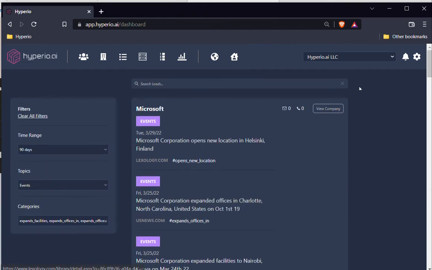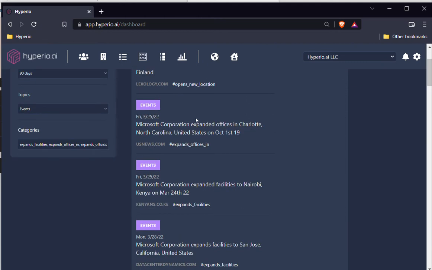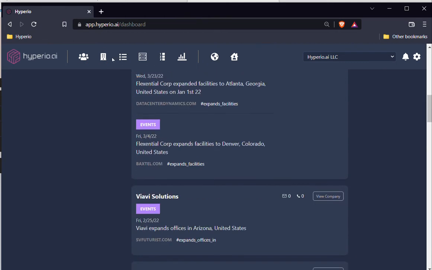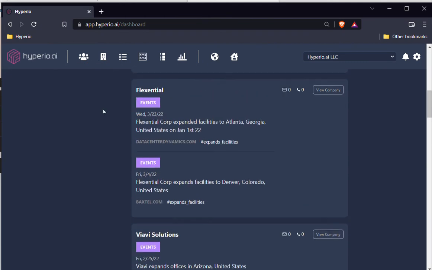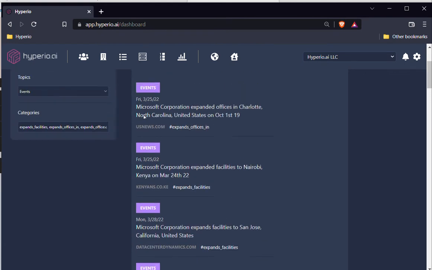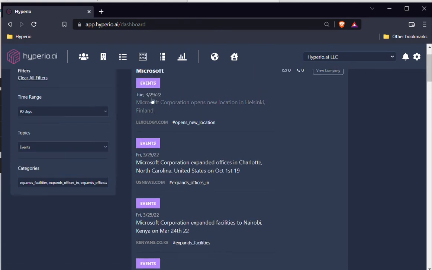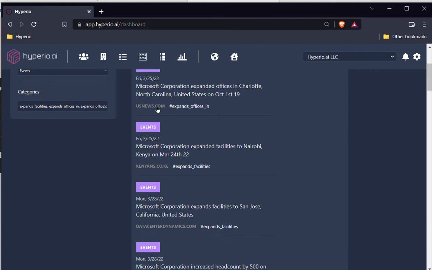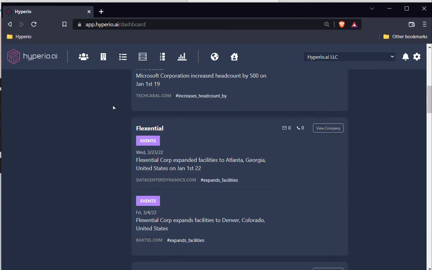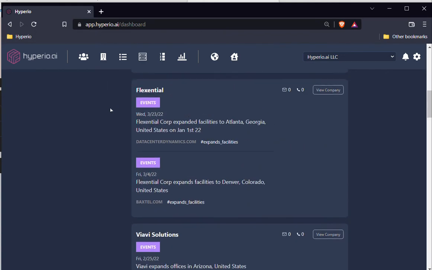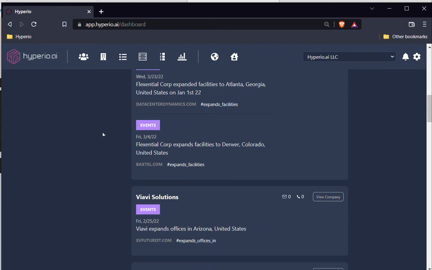So as you can see on the right here, we have several companies within our account list that are expanding facilities. For example, Microsoft, obviously a big company, will have a lot of events in the last few months. But here are some smaller ones in our list. This company expands its facility in Georgia.